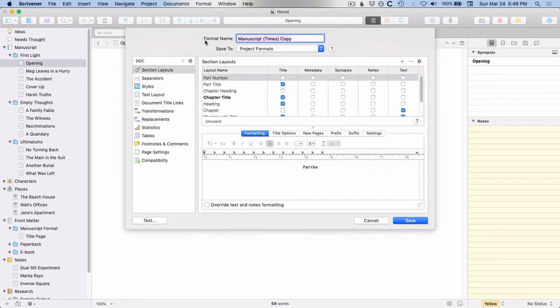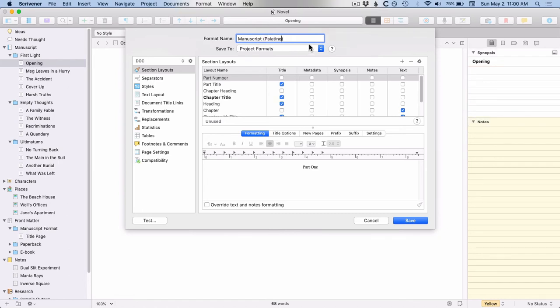So up here, you see that it's using the format name manuscript times copy. So I'm going to change this to manuscript Palatino. And I can either save this to my project format, which will make it available only for this project, or I could save it to my formats, which would make it available Scrivener-wide. And I'm just going to save it to project formats.